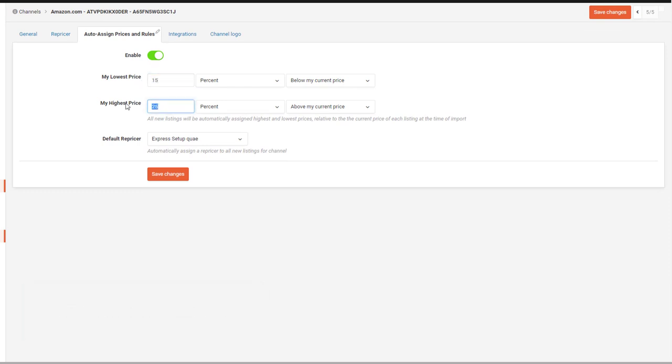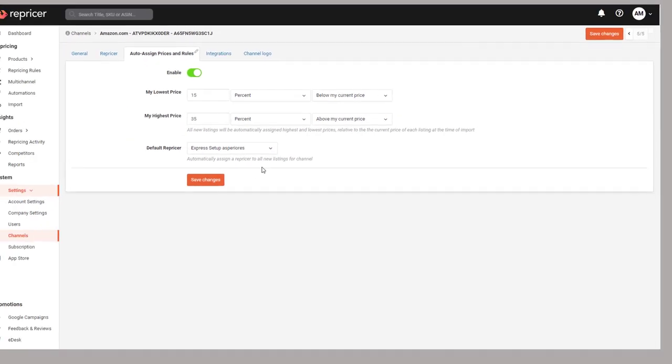Here you can automatically set a min-max range as well as a repricing rule that will automatically apply to any new products that are imported into Repricer. This setting has the definite advantage that it gets things repricing right away whenever they import. However, it does mean that you lose some of that control, so this is the broad brush approach.